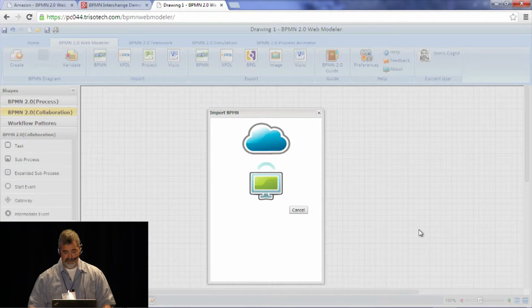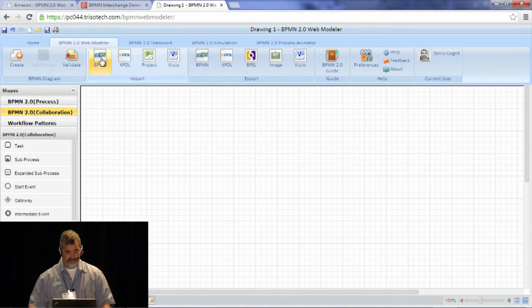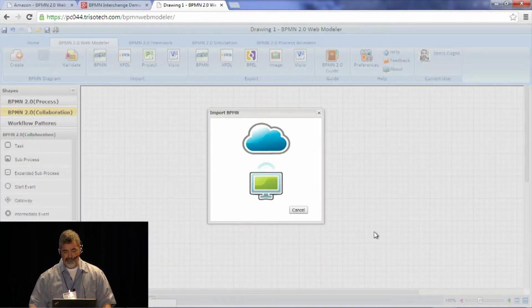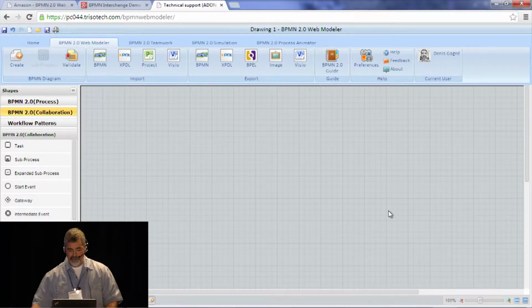It doesn't seem to like it. Let me cancel this and do it again. Yeah, now it's a BPMN file. It was a partial file there for a while. So there we go.